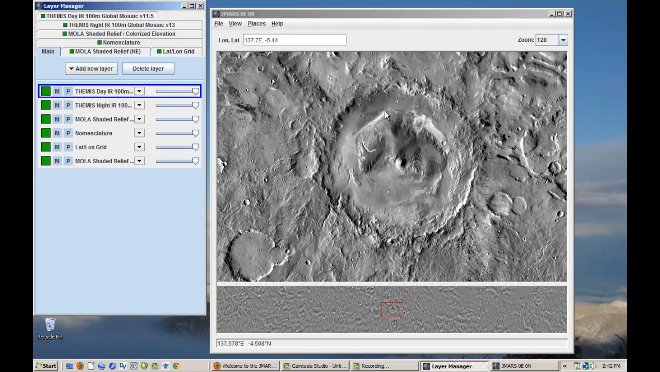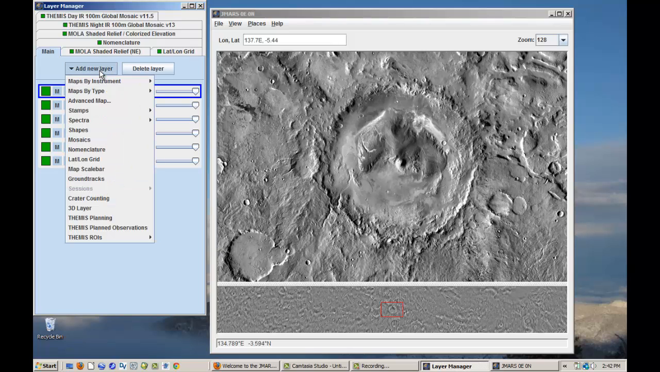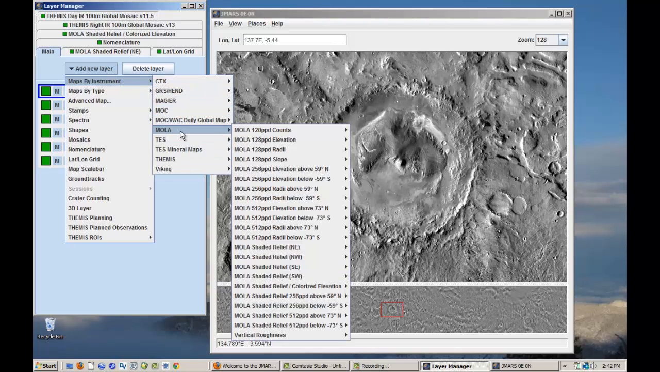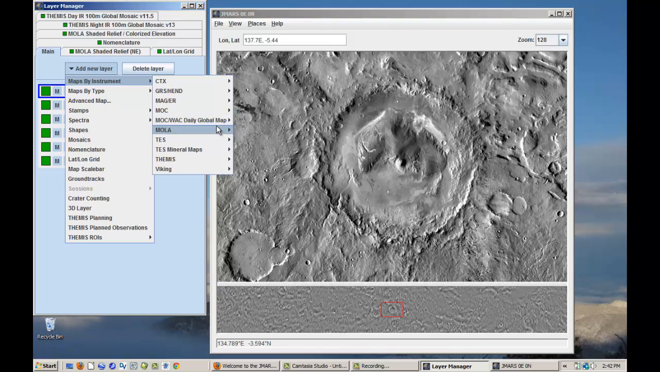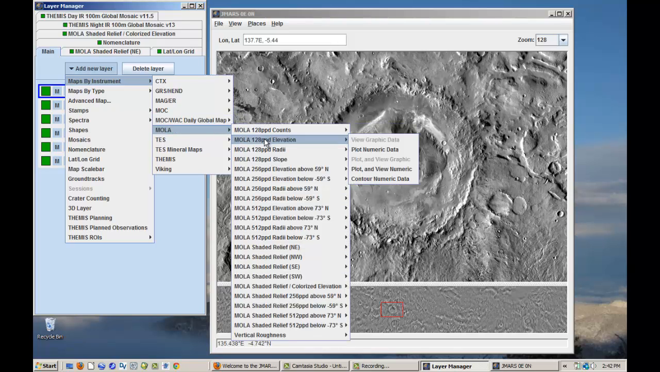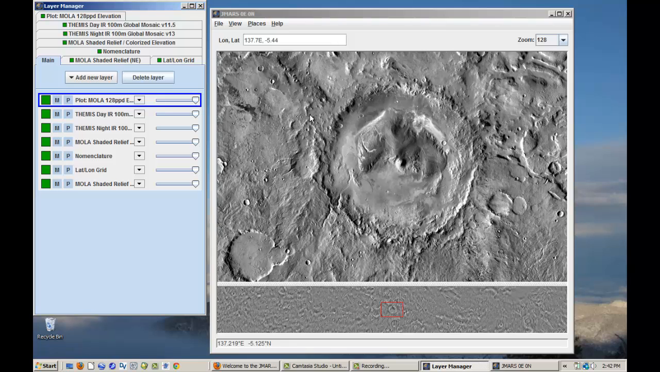All right, now in addition to actually seeing graphical information, we can actually use numerical information as well. So for that, I'm going to add the MOLA again, and I will do the MOLA 128 pixel per degree elevation. And now you can see that there isn't any viewable graphic data, it is more numerical data. So I'm going to click on plot numerical data, and there's a new layer that appears. Now notice that nothing has changed within my viewing window.